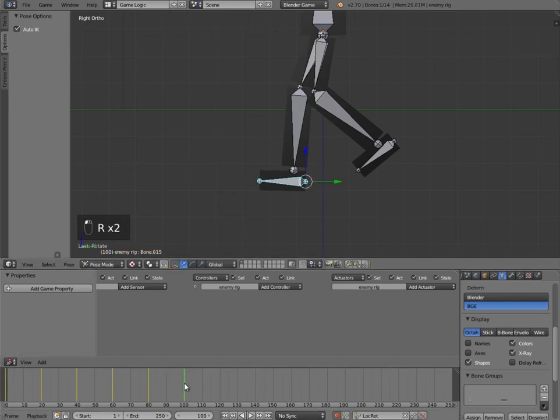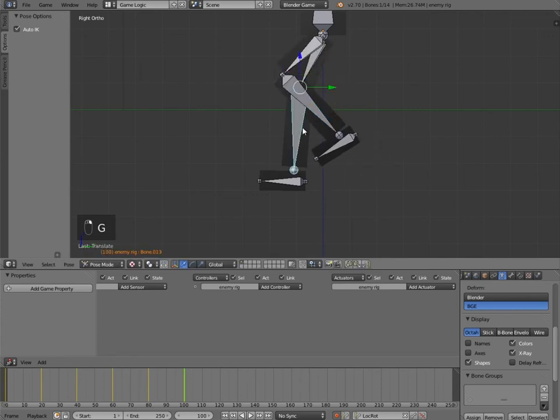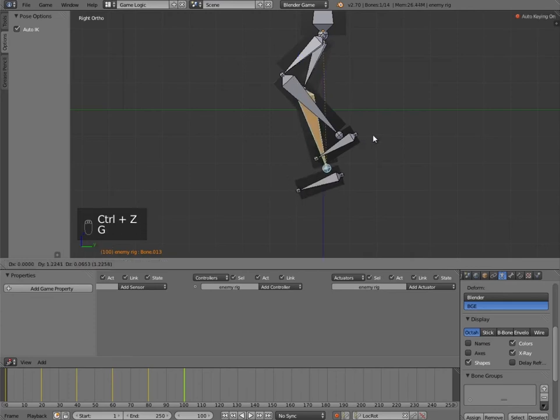Then I'll go to frame 100, select this middle leg and move it in a bit more, like so. Select this other one, and we'll move it this way a bit, but not too much, so maybe something like that.